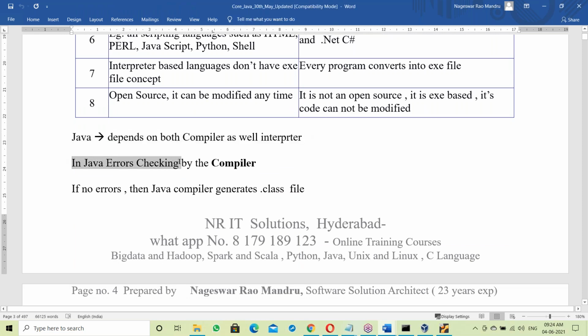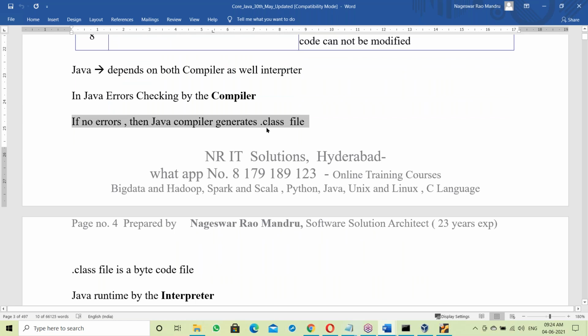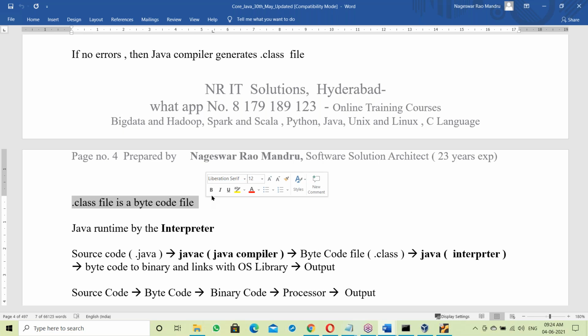In Java, errors are checked by the compiler. If there are no errors, the Java compiler generates a dot class file. The dot class file is bytecode, not an exe file. What is bytecode and what is an exe file, and the differences between exe and dot class, we'll discuss.